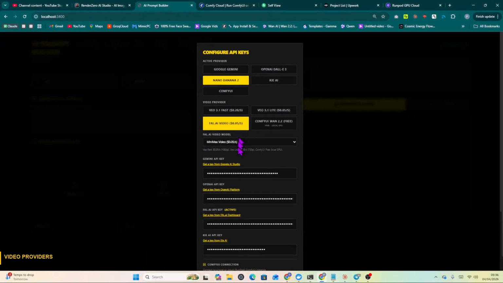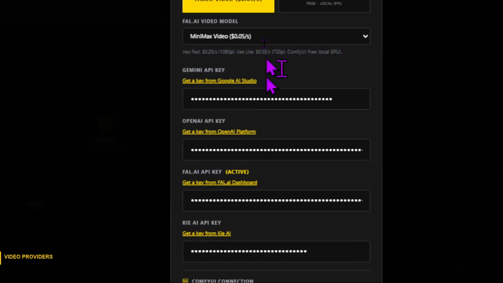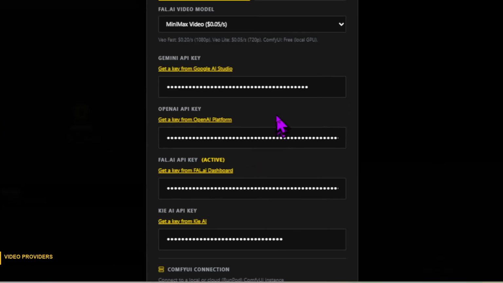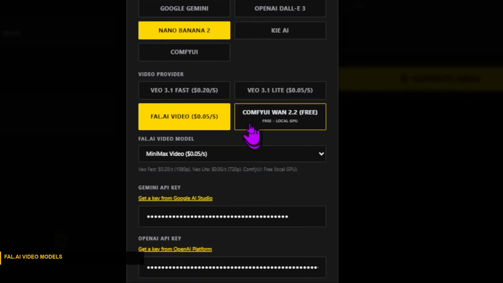Below that, Video Provider. 4 choices. VO 3.1 Fast at 20 cents a second, VO 3.1 Lite at 5 cents, FAL.ai Video also at 5 cents, which is selected now, and ComfyUI 1 2.2, which is free on your own GPU. Now, clicking through the video options, you can see each one highlights as you select it.